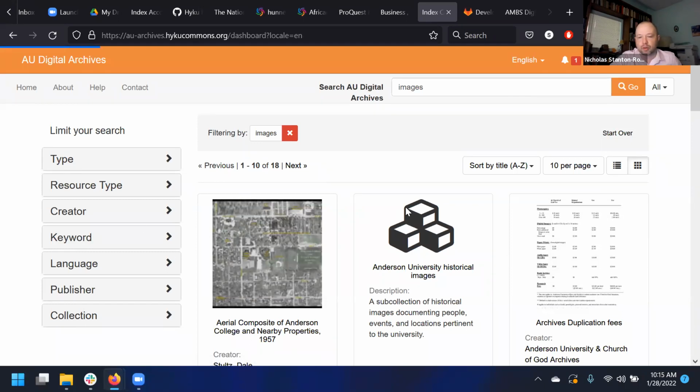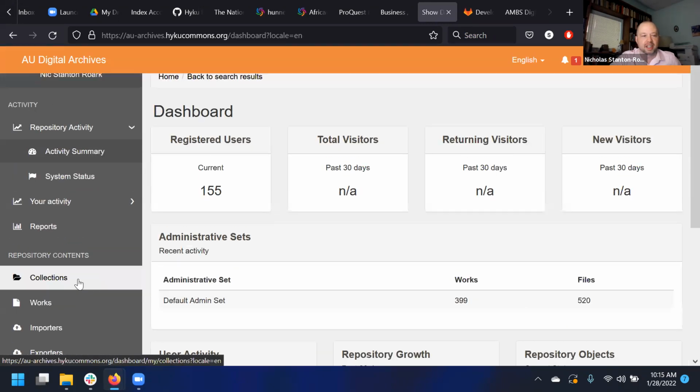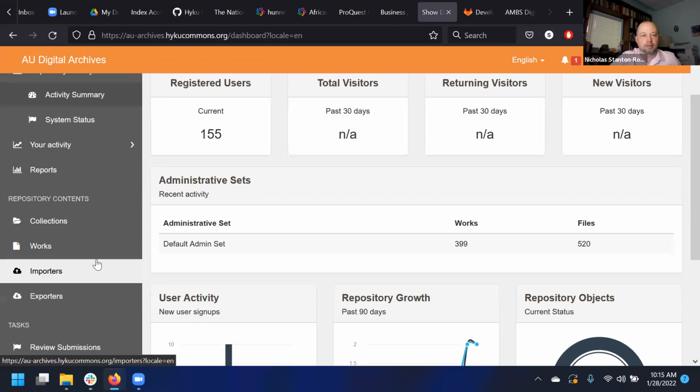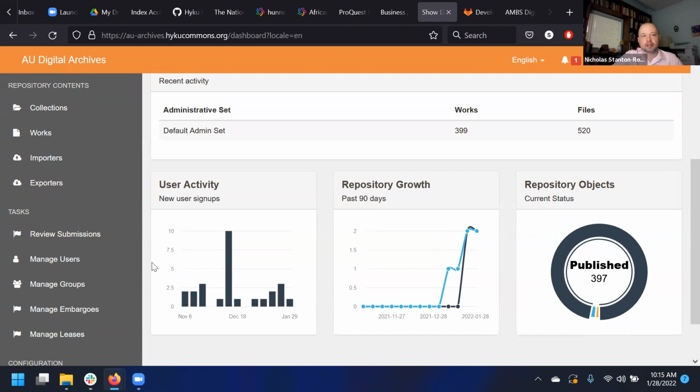Why it's showing the Hyku default image right now, I probably overrode the one I had uploaded. So that's something I'll need to go back and fix in my own tenant. I think I overrode it while I was showing the features, but that's where that appears.